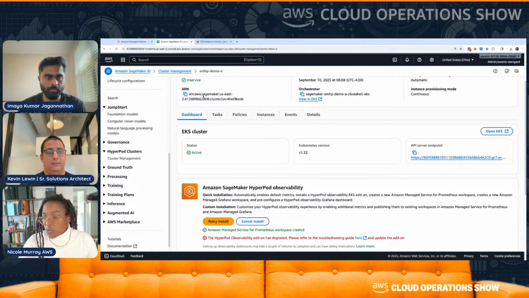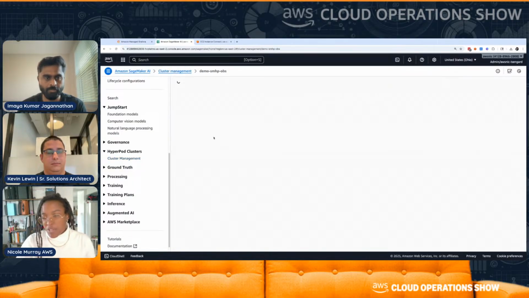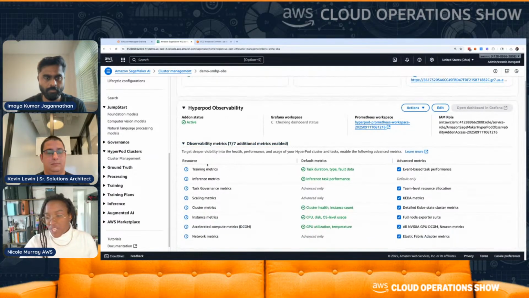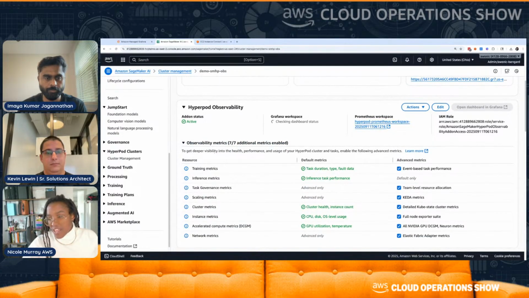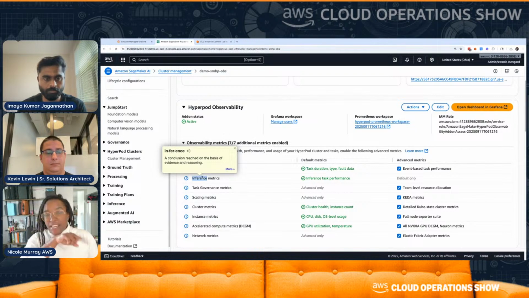Then what I want to show is what it looks like after you've created the environment and you have all those metrics. So I'm going to switch over to my working cluster, the one that I spend most of my time in, because I want to show you exactly what metrics are being collected. You'll notice that we've got metrics being collected for training, which is when you're training your machine learning model. Inference is when you take the model that you just trained and now you're leveraging it to serve any of your AI calls.